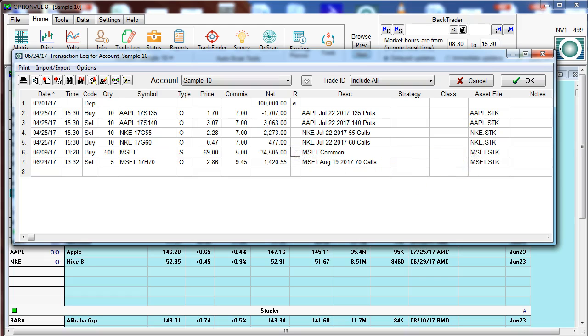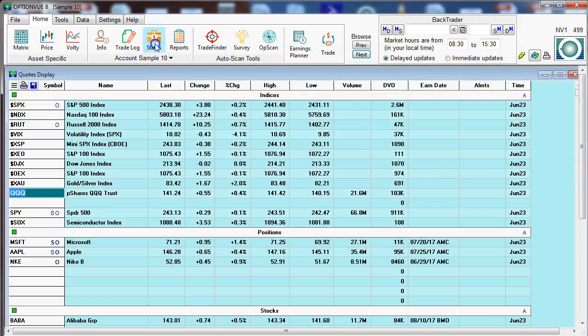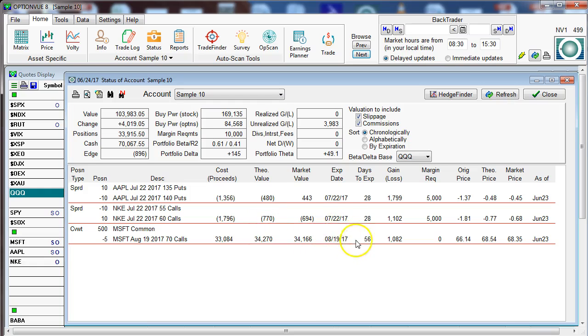One way to glue those together and override those different date and timestamps is to click on the R column, create the same letter. Now when we hit OK, go to Status, the covered call position is grouped together with the gain-loss reported inclusive of both of those positions in the common stock and the calls. All right, that concludes this presentation of account status.